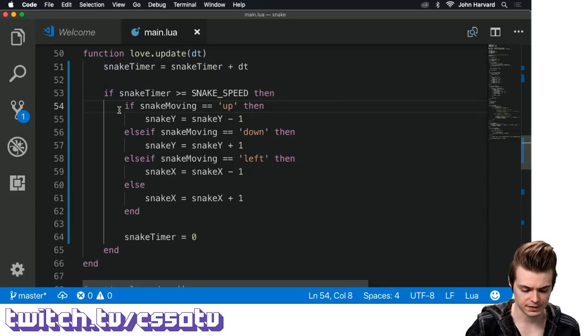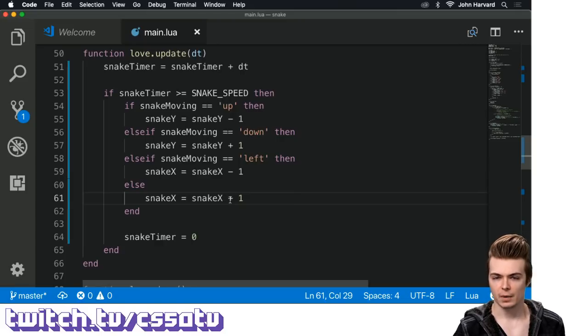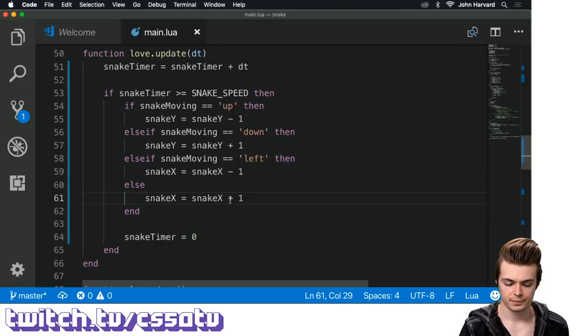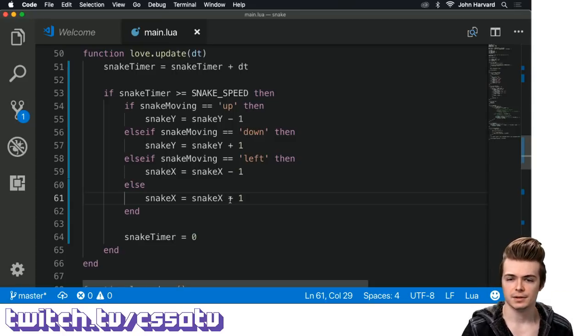So what I want to do is notice that we're just moving the snake y -1, y +1, x -1, x +1, however. We're just moving them without really checking boundaries, on whether we're at the edge of the screen on the up, down, left, or right axes. So what we should do is do some simple checking.